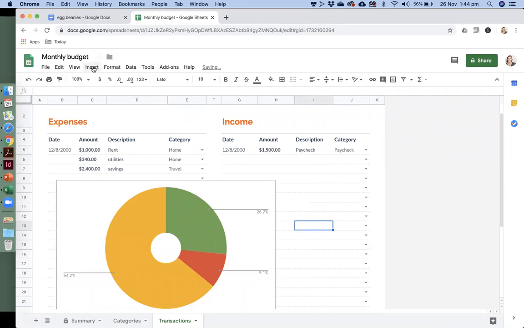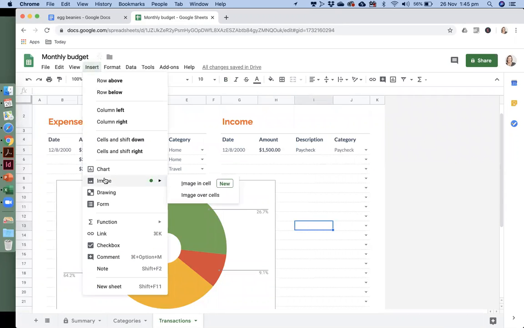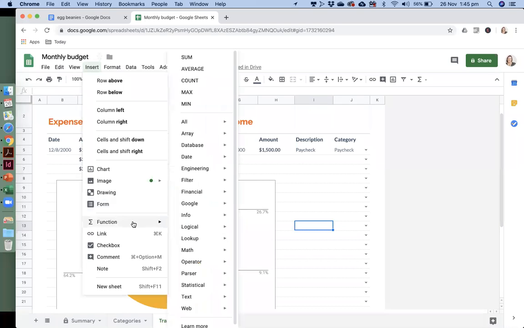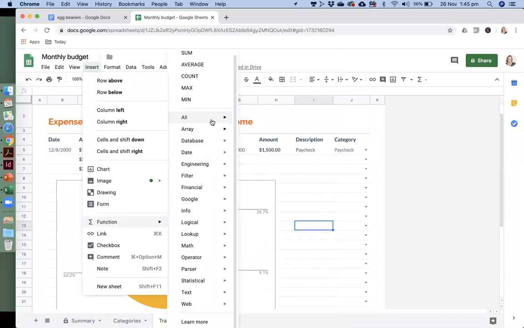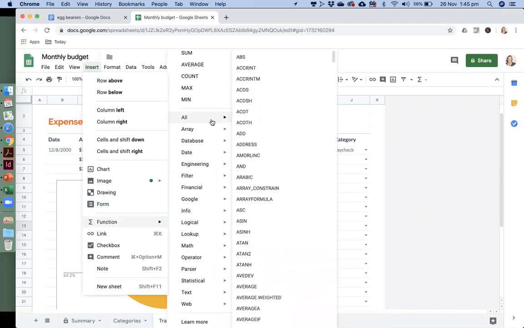Also under Insert, I've got the ability to do images. I can put drawings in. I can go and access forms. And this is the functions. So the function section is like Excel. It's very overwhelming the first time that you come in here.